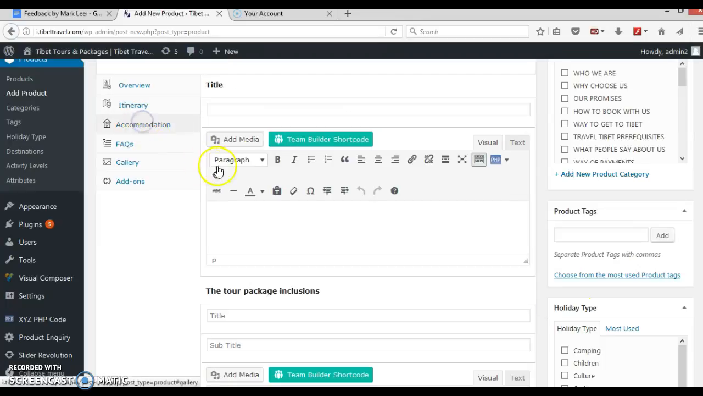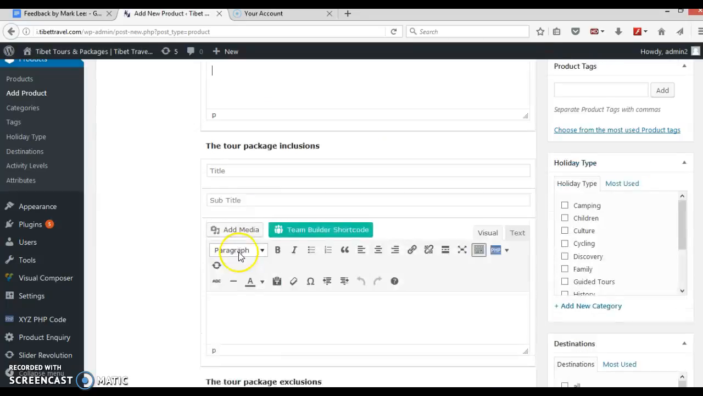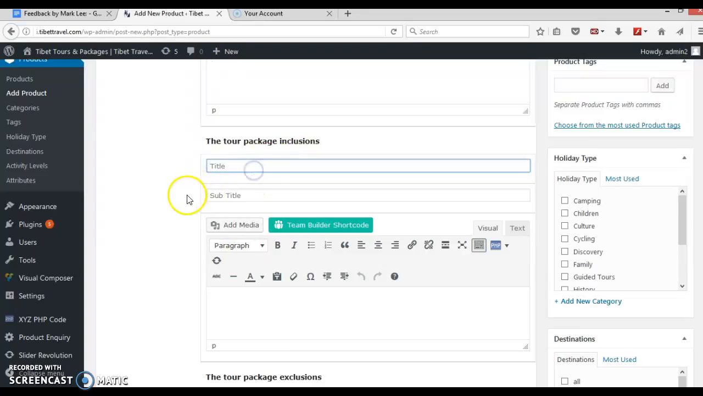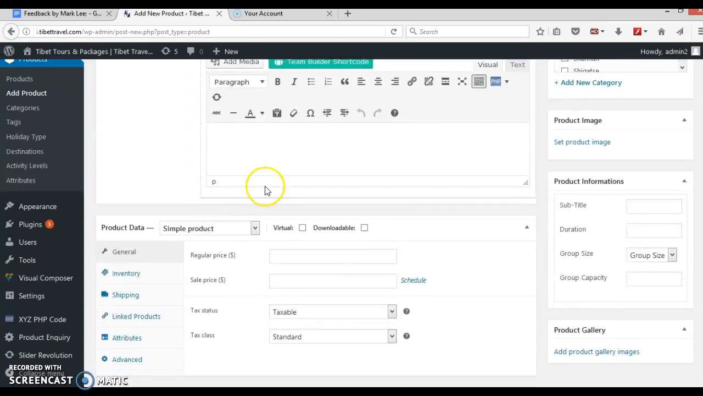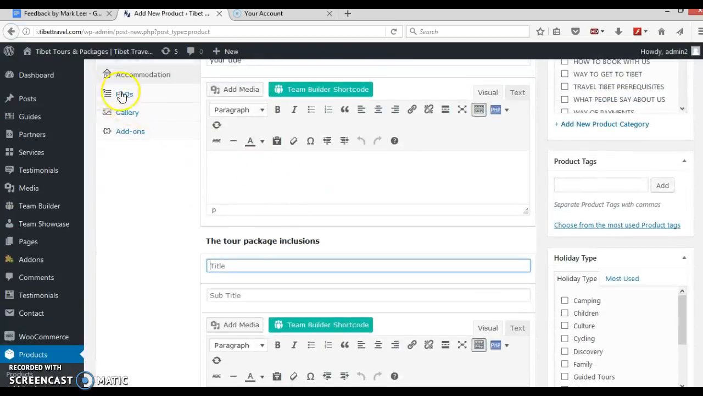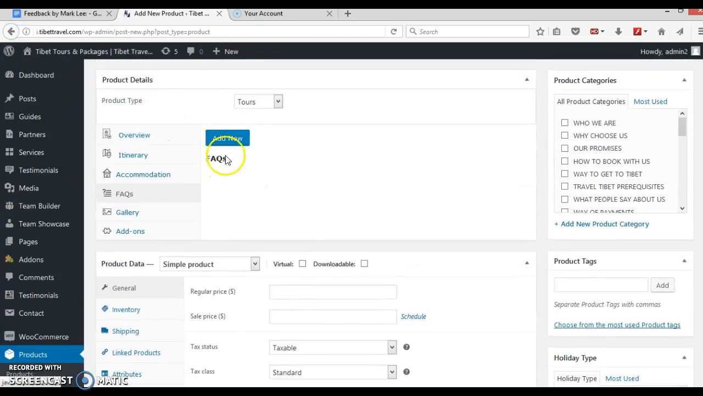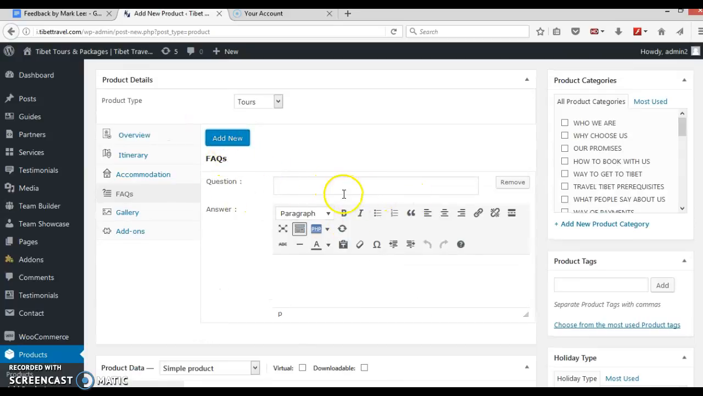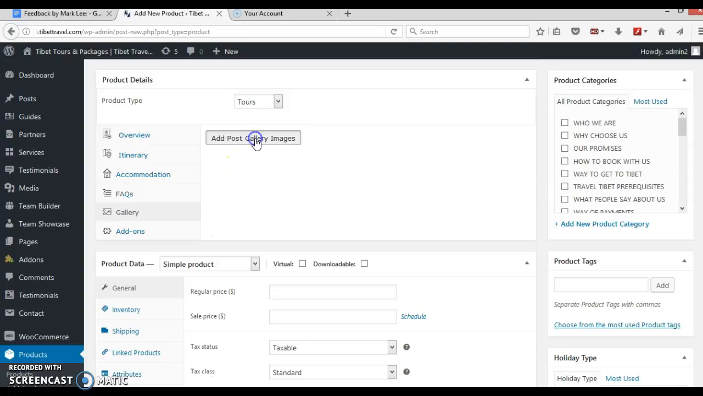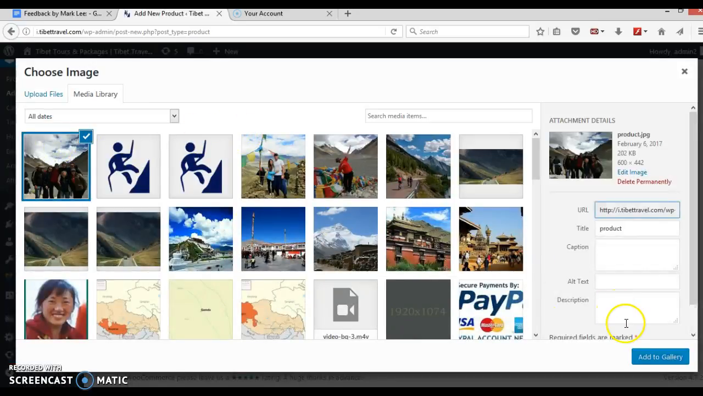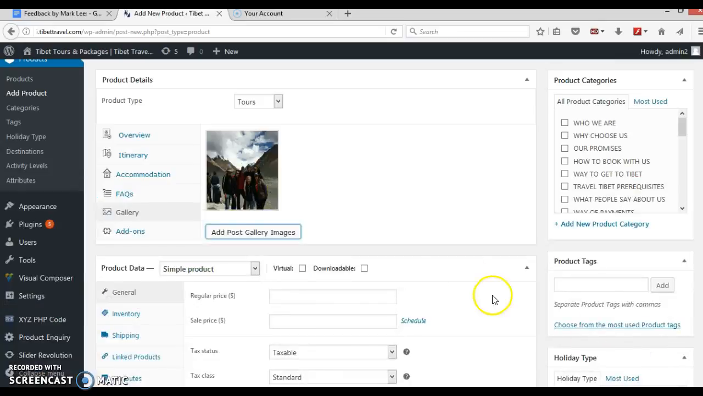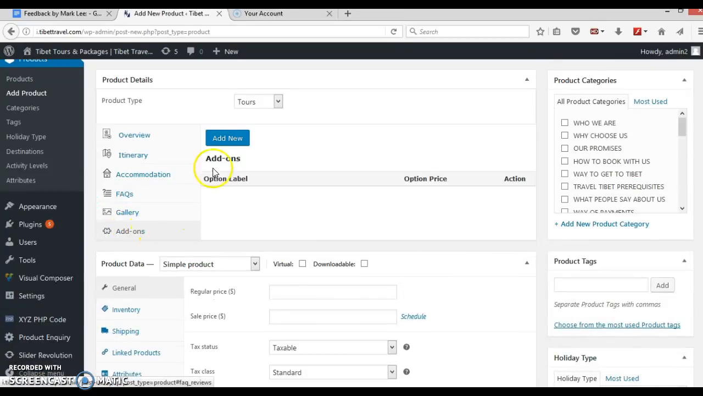Okay. Rest is accommodation. If you have some certain accommodation for this tour, add your title about the accommodation. The tour package inclusion: what is the inclusion, what is the exclusion in this tour package. So you can consider that in here. If you want to submit some FAQ section, you can add your FAQ question and answer sections. Gallery, you can add the images for a product in your tour gallery.